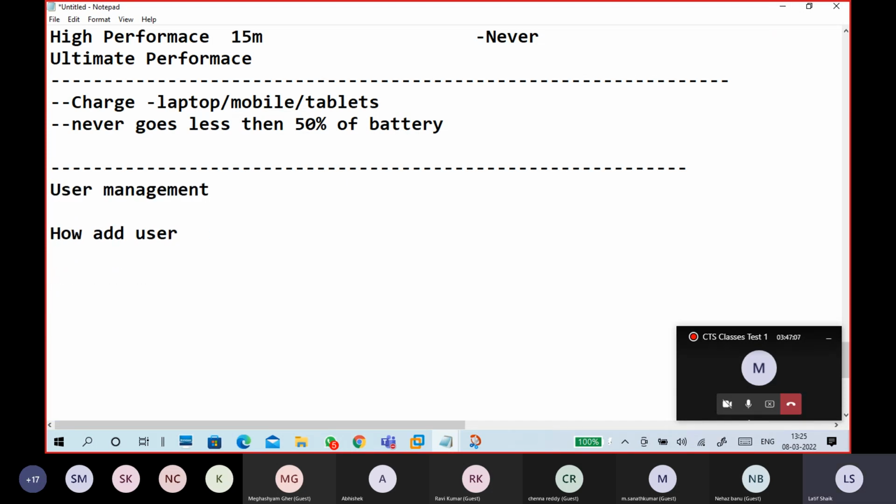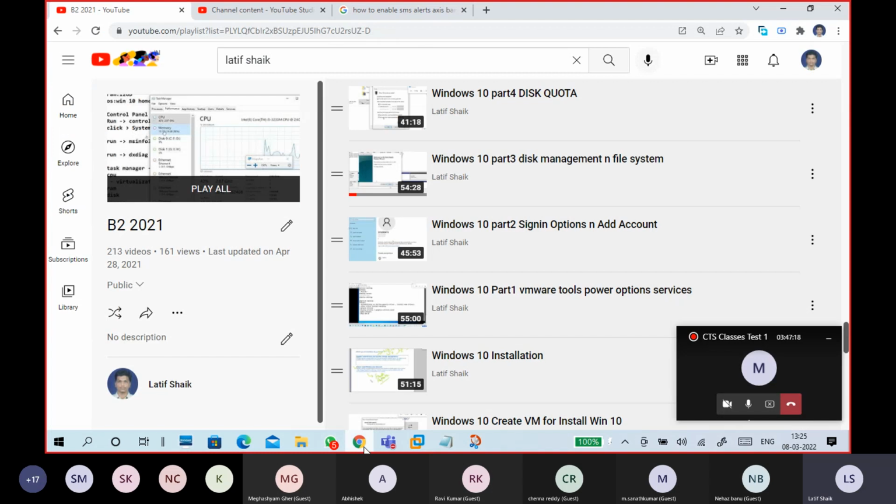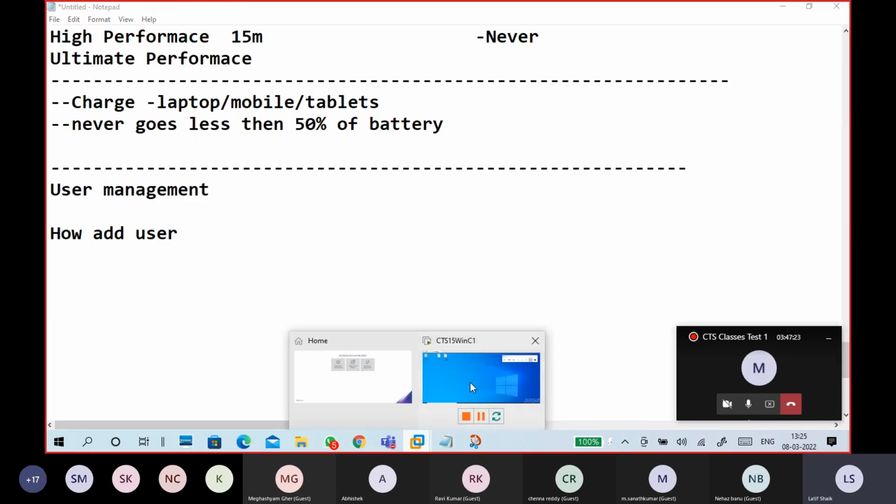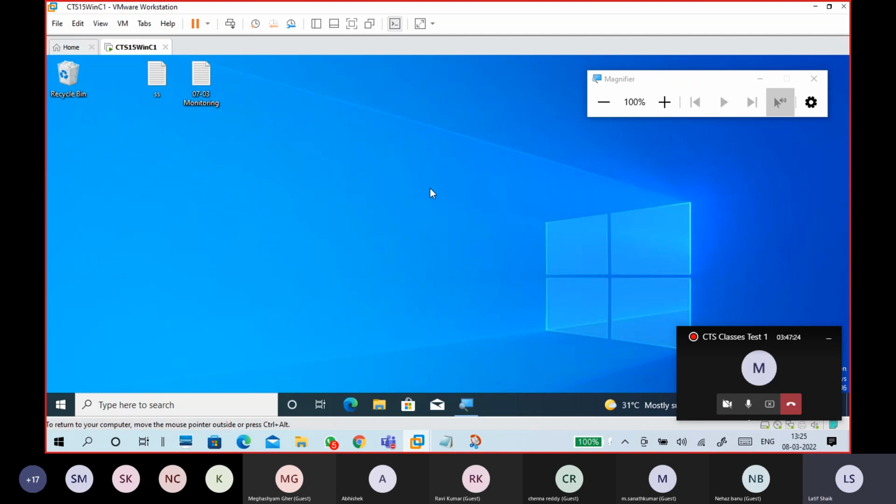I'm not going to the sign in option. I'm going to simply show how to add a user here. If you are interested and want to do the practical, you can do it, guys. If you have any doubts in that also, no problem, I can assist you anytime. Afternoon I have a class, that's the only thing. So in the evening you can ask me.